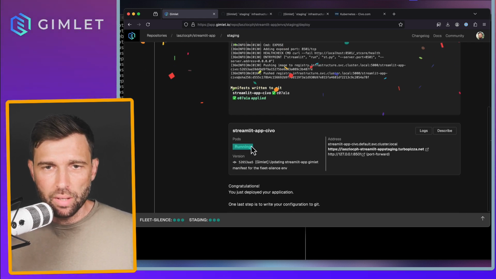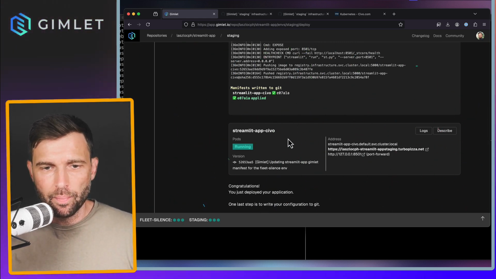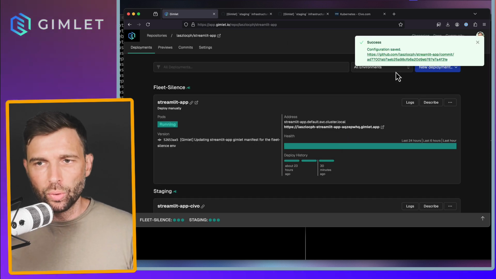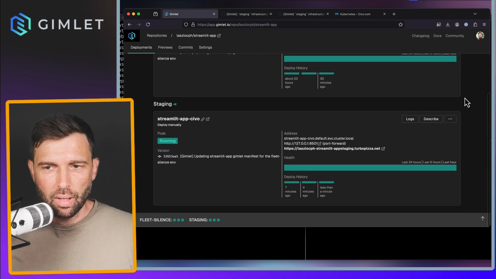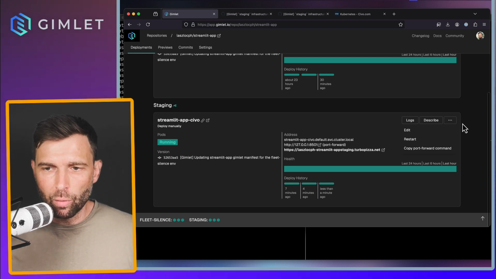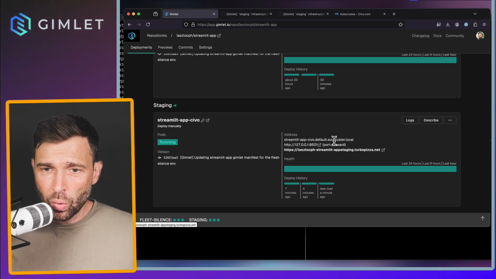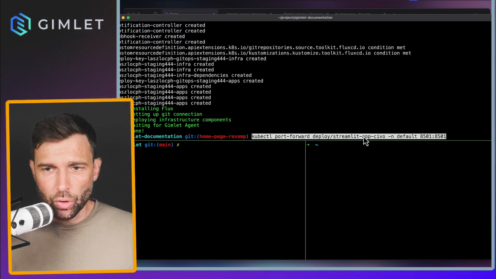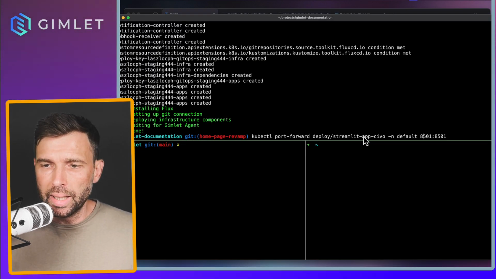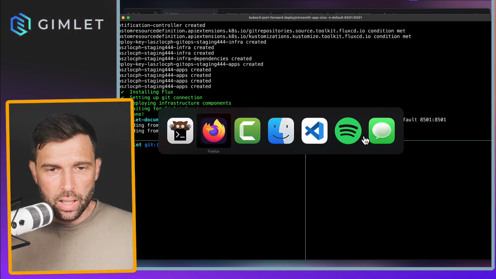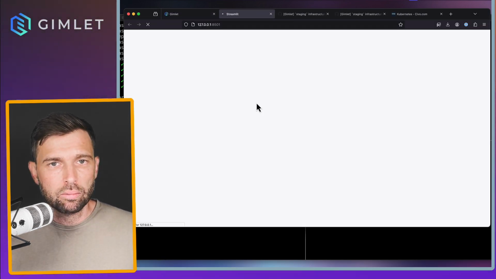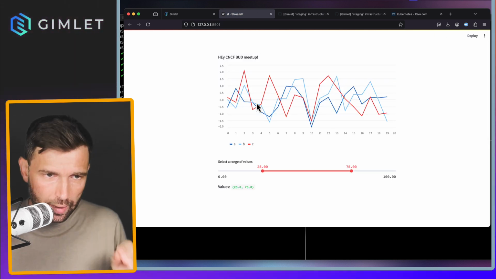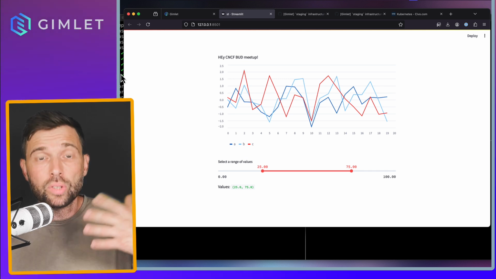Yes, this is the application deployed and, confetti everywhere. Amazing. And this is the step that we missed previously. I'm going to write configuration to Git. Now I'm able to edit the configuration if I want to. DNS is not there yet, so I'm going to try the port forward command. And let's see if that actually works. So I'm going to port forward to my local 8501. And I'm going to click this link. And this is my Streamlit app. Amazing. So it is running on the cluster on CIVO Cloud.